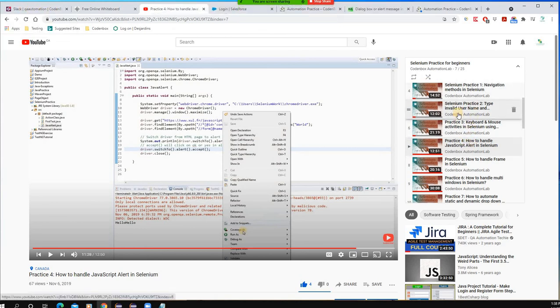Which one you need to watch and which one you need to practice: the practice would again be related to invalid username and password for a login test, as well as the JavaScript alert pop-up window, which is related to practice 4. That is how to handle JavaScript alerts in Selenium. Okay, good.